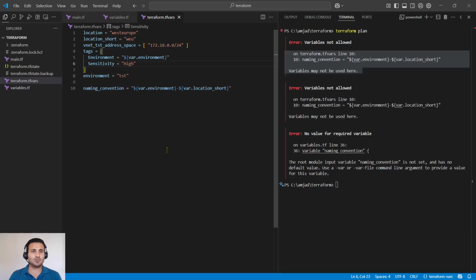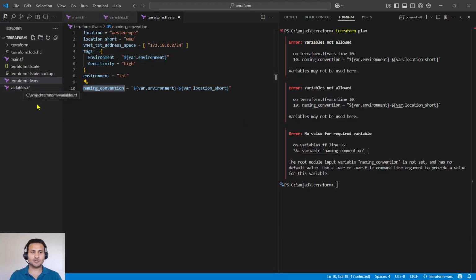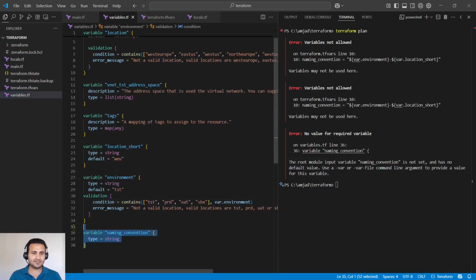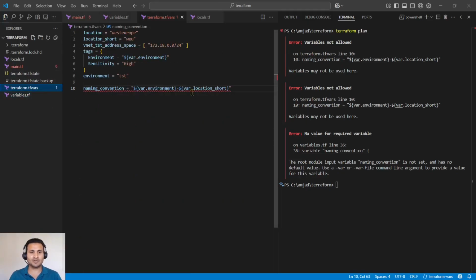To resolve this issue, what we could do is we can use the local variable, and we talked about it. So yes, local variable is what you can utilize to refer the value of one variable into another variable. So instead of defining this naming convention as a normal variable, I can define it as a local variable. And the good practice is to have the local variables in a separate file. So let me create the file called locals.tf, and instead of defining this naming convention as a normal variable, I'm going to use it as a local variable.